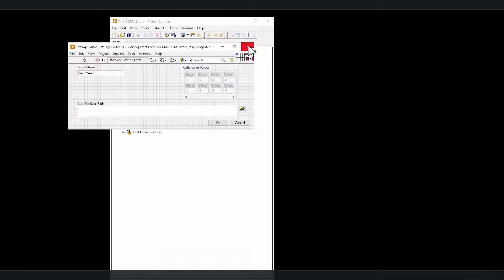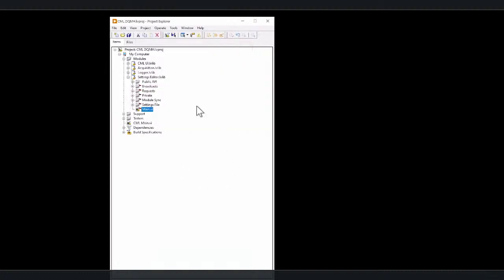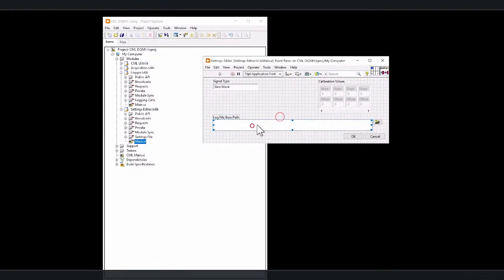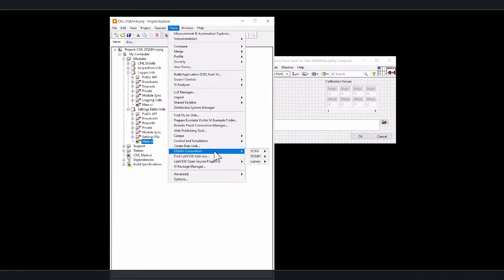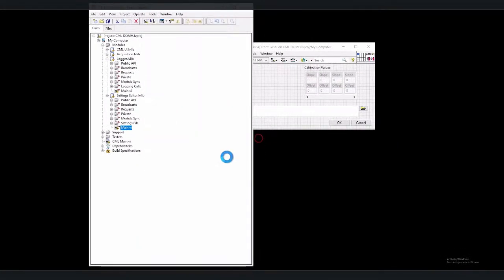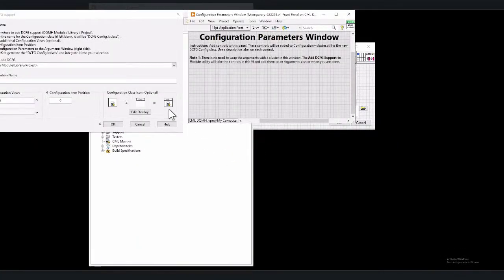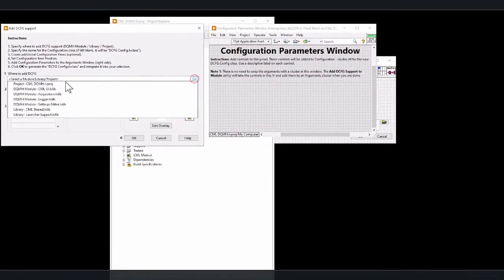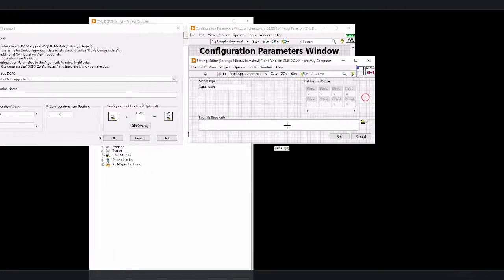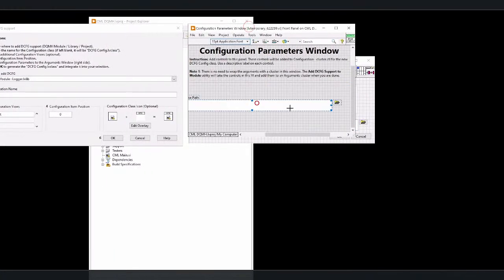Now let's say we want to refactor this a little bit and add DCFG for our logger configuration. For our logger configuration, we basically want the log file path. So I'm going to the Tools menu, DQMH Consortium, DCFG, and Add DCFG Support. As we discussed before, you can add DCFG to different levels of your application. It can be the project, any DQMH module, or any library. In this case, we want to add it to the logger module. And I'm going to copy paste this. The configuration parameters for the logger module are going to be the log file base path.